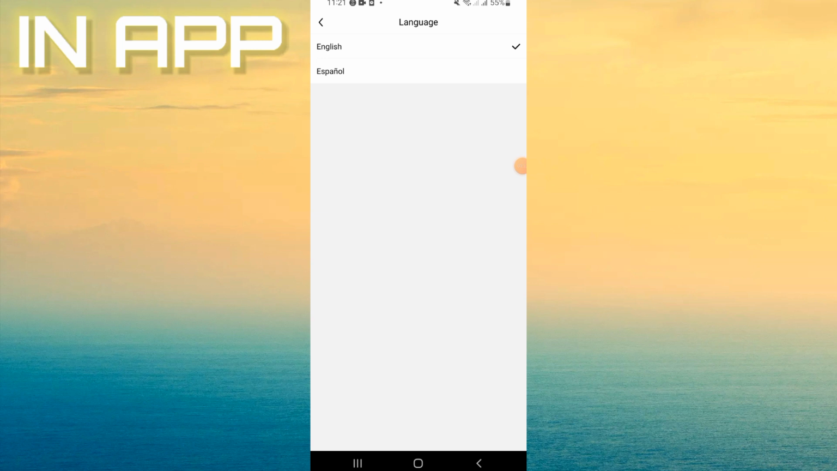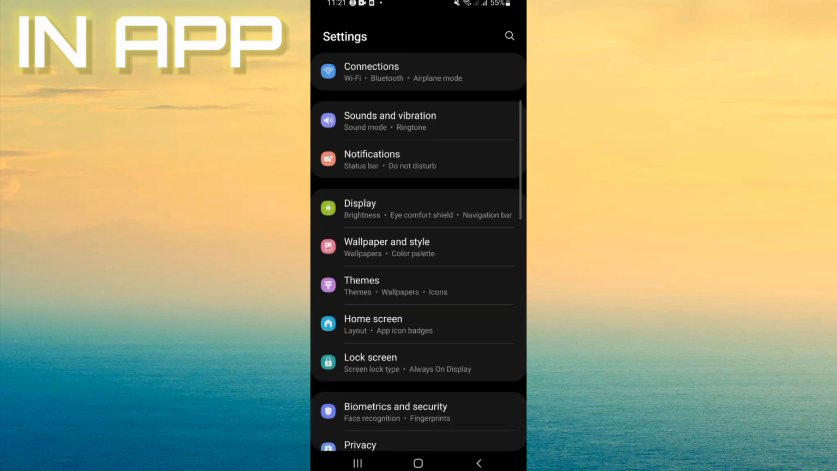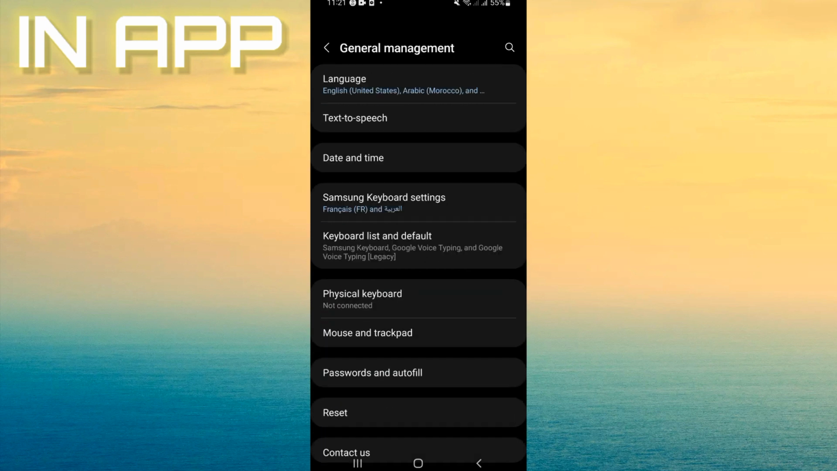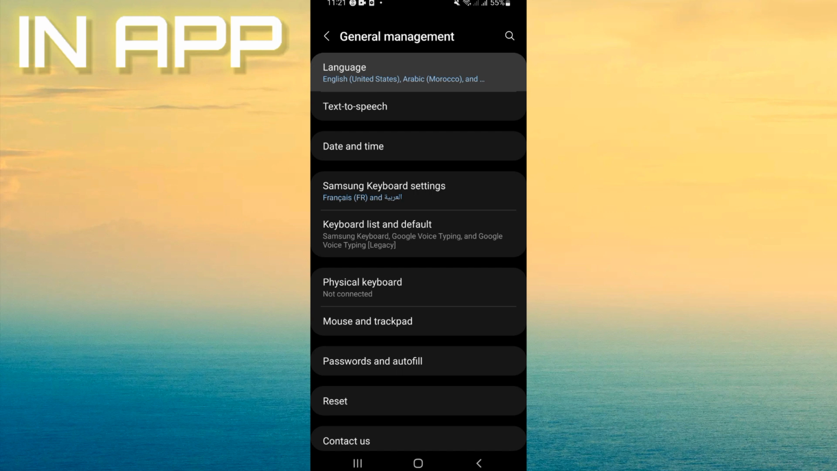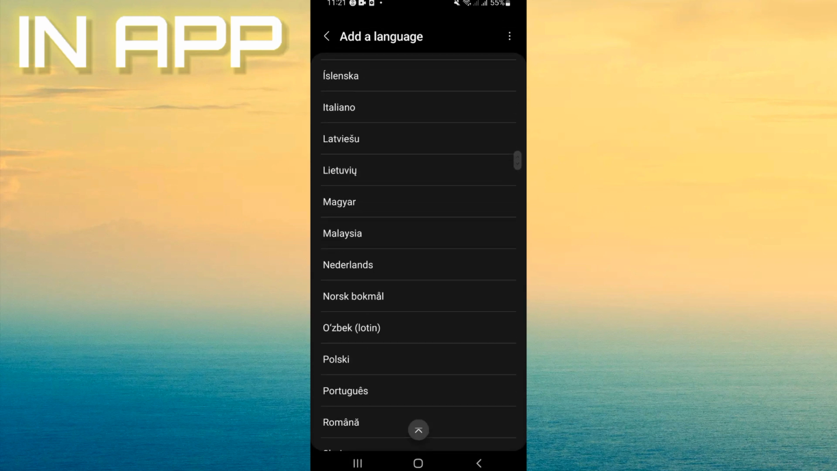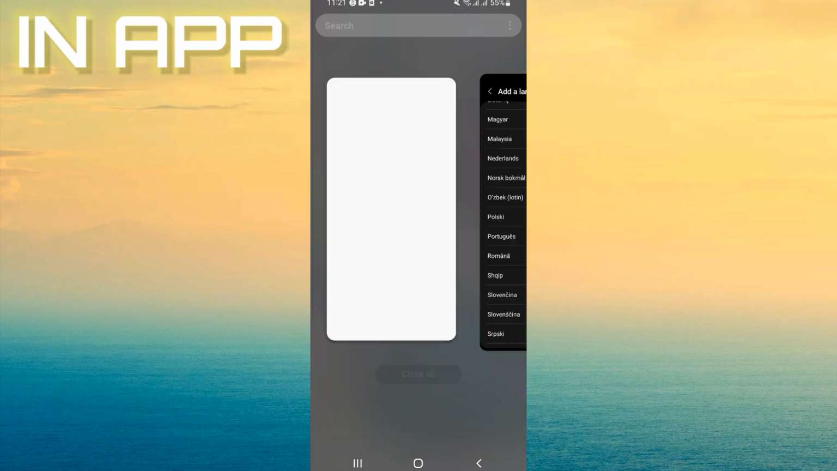For example, if you want more languages, you will go to the settings of your phone, then go to General Management, and select Language, and here you will change. For example, you will add a language that you don't have in the Temu application. For example, I will choose Polski, and when I open my Temu application, it will open in Polski language. So that's it.